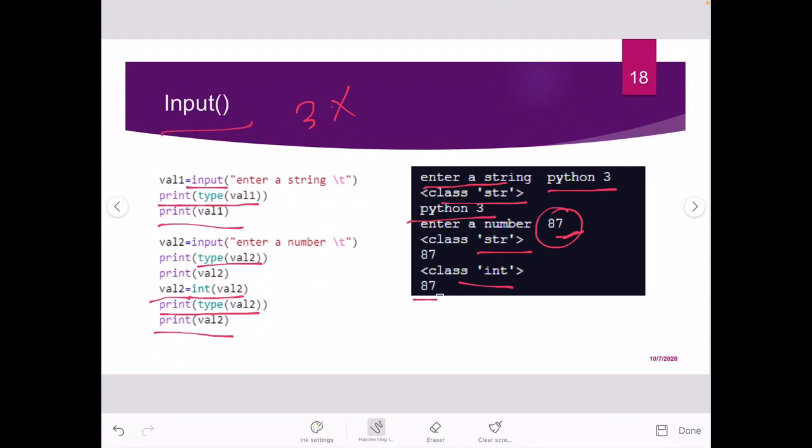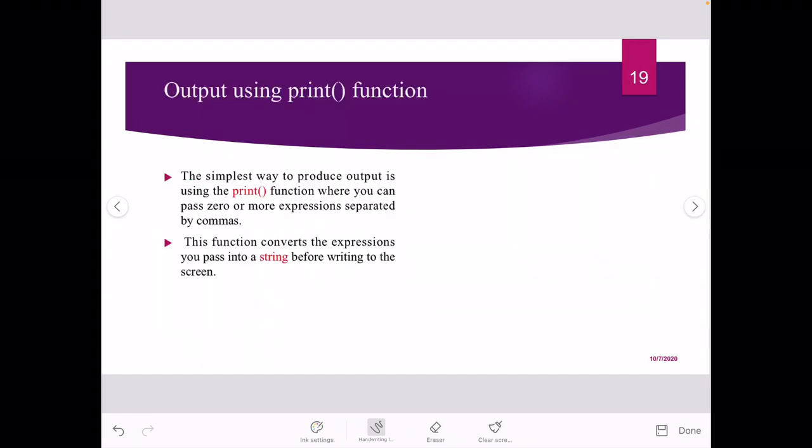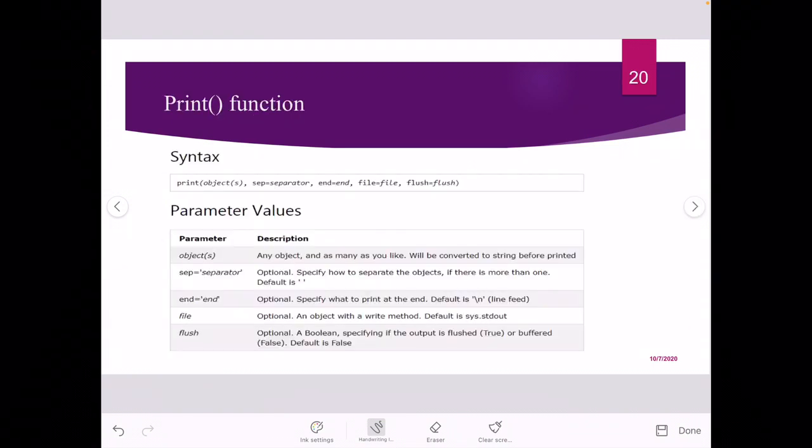Okay, the value that you get will always be a string, then you have to convert it into whichever type you want. If it is int, you should use int of, or if it is float, you should use float of. Okay, likewise. Now, output we are doing using a print statement. This is a very simple print statement. This print function actually has 4 parameters.